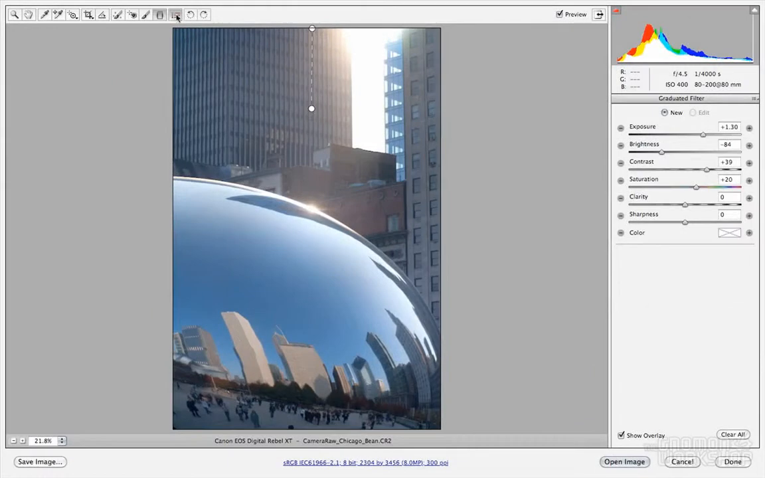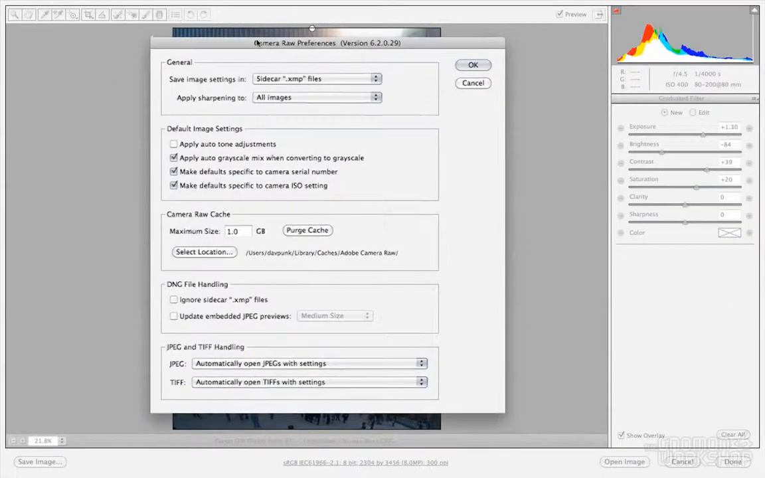Now first let's look at our preferences. The Camera Raw preferences has the general, where you can either have the camera raw database be your default or your sidecar XMP files. So when you save it, it'll save them into a .xmp or the camera raw database. You could apply sharpening to all the images you bring in here, or just preview images only.